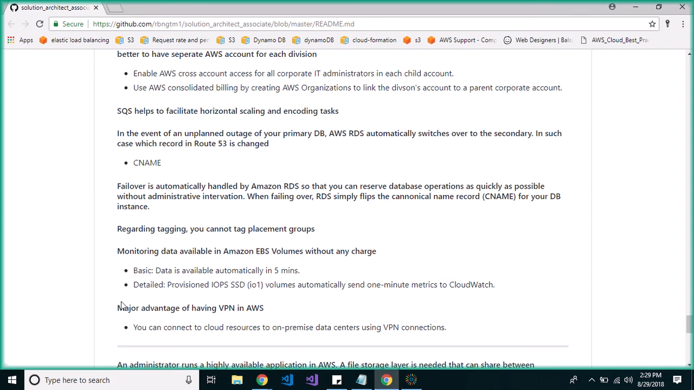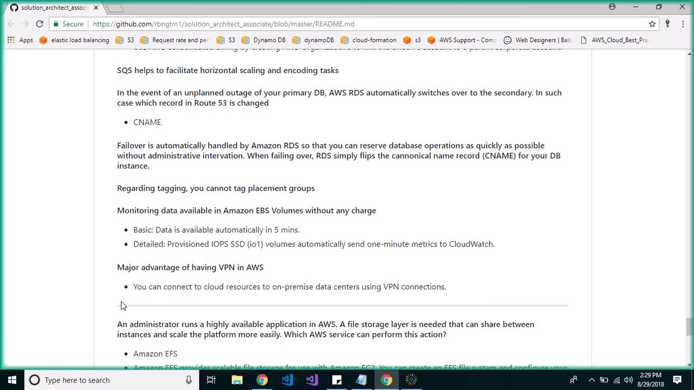So moving to our next question, what is the major advantage of having VPN in AWS? It is that you can connect cloud resources to on-premise data centers using VPN connections.